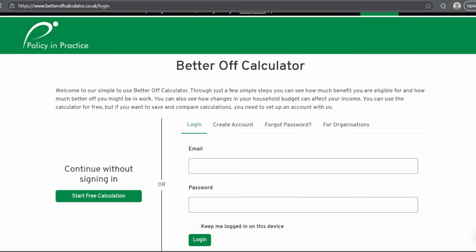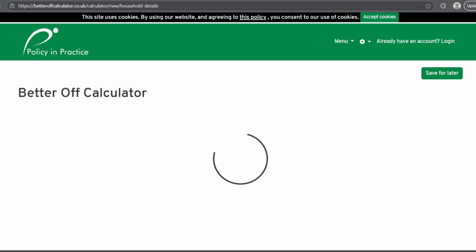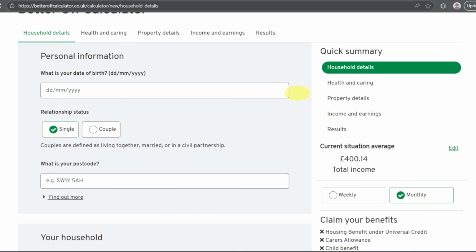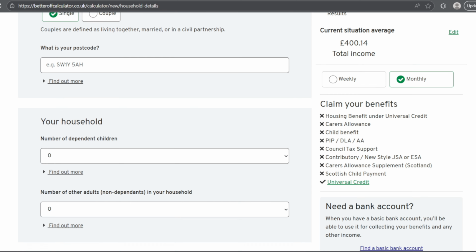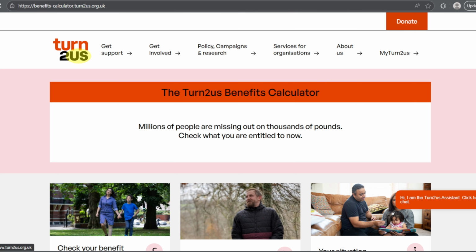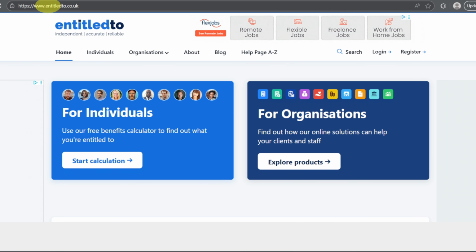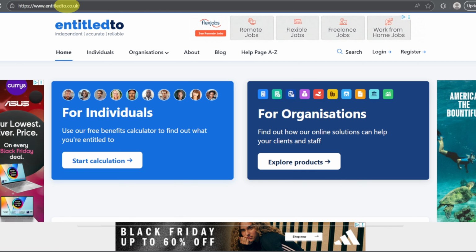betteroffcalculator.co.uk. If you go on this one, you can see you need to log in, or you can continue without signing in. Start free calculation, and this will take you to this page where you have all the details. You need to provide your personal details first, and then it will ask you other questions about your household, your benefit situation, etc. The second one is Turn2us, and this one is also a good calculator but not the best. The one I like the most is entitledto.co.uk.